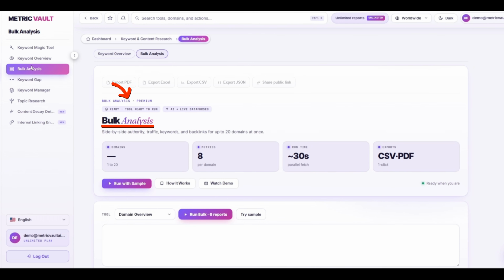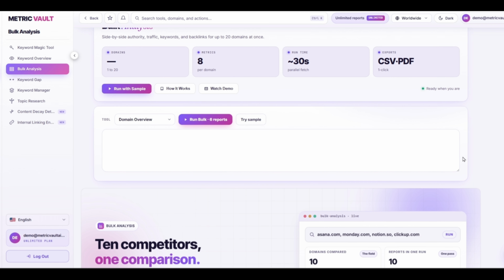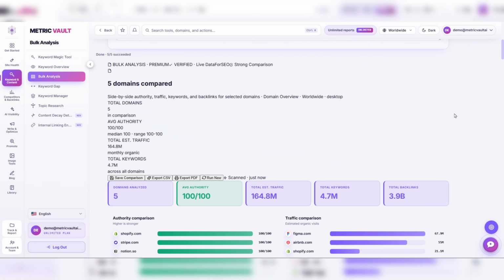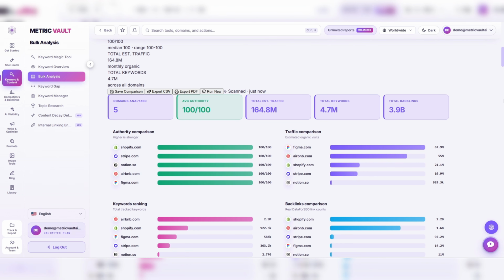Instead of checking keywords one by one, you can analyze dozens or even hundreds of keywords in a single search. Simply paste your keyword list and click Analyze. MetricVault quickly gathers important SEO metrics, like search volume, keyword difficulty, and search intent for every keyword at once.